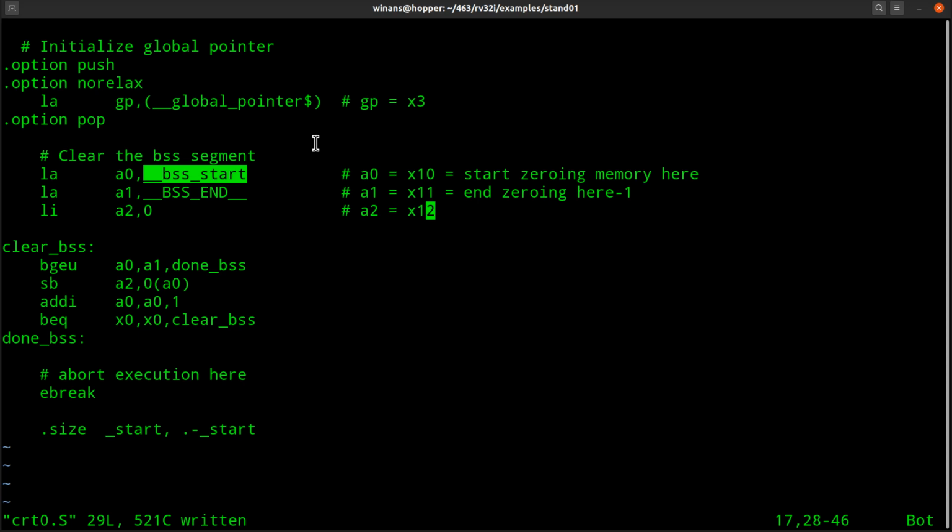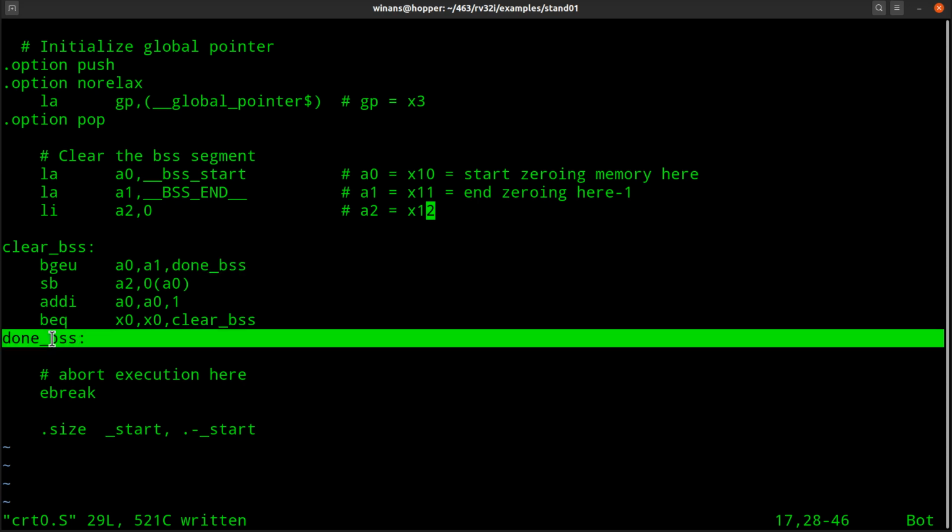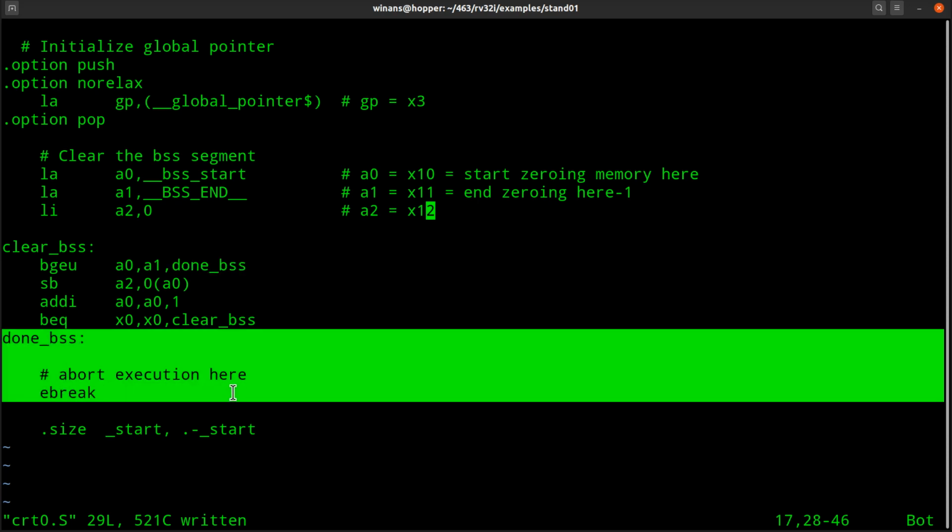Or BSS start is a label on the first byte at the beginning of the BSS. So this should make some sense here. What do we got here? If A0 is greater than or equal to, in an unsigned comparison, the contents of A1, then go to done BSS, which is down here, and we e-break right away.